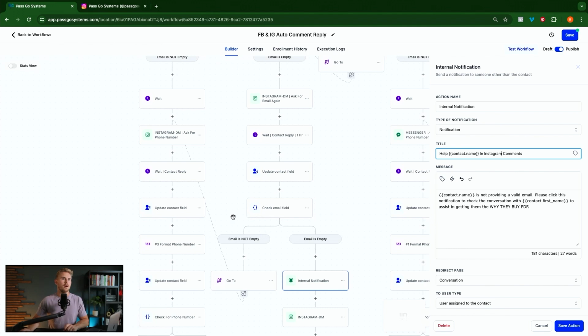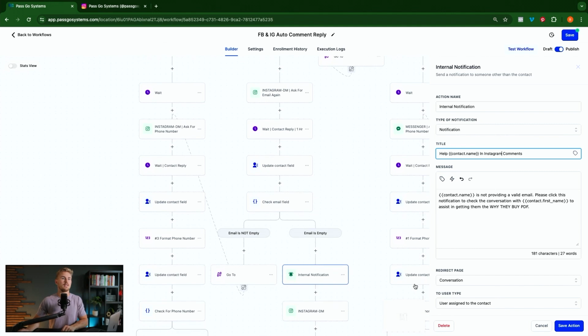So if it's just a flaw in the workflow, then this just sends an internal notification to someone on your team saying, go check the conversation, see what's going on, or it gets them involved in the conversation so that an actual person can continue to handle the conversation. And then I have my redirect page set to conversation and user assigned to contact. So I'm going to save that.